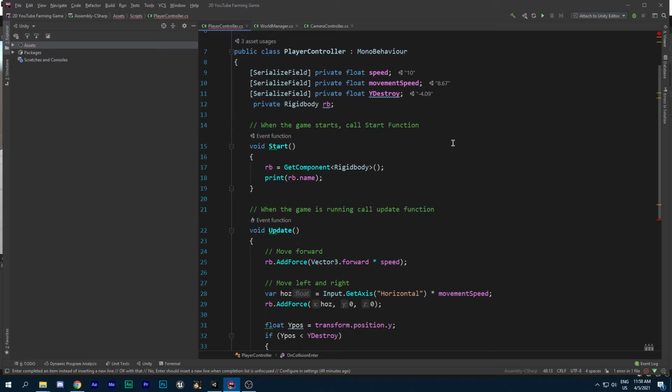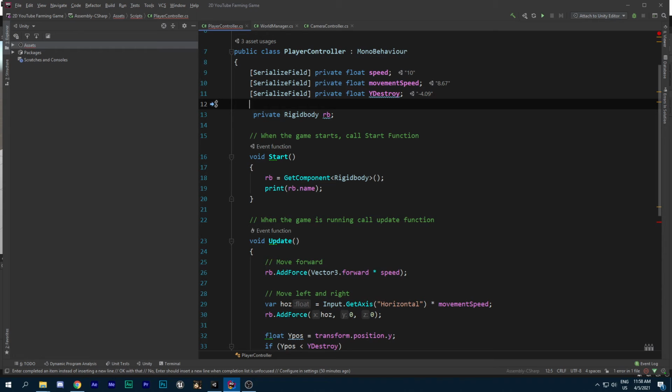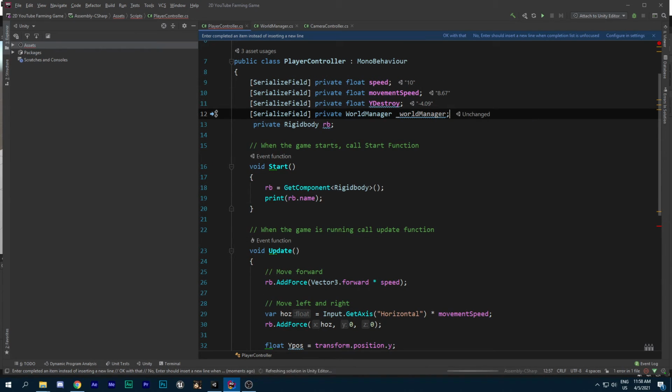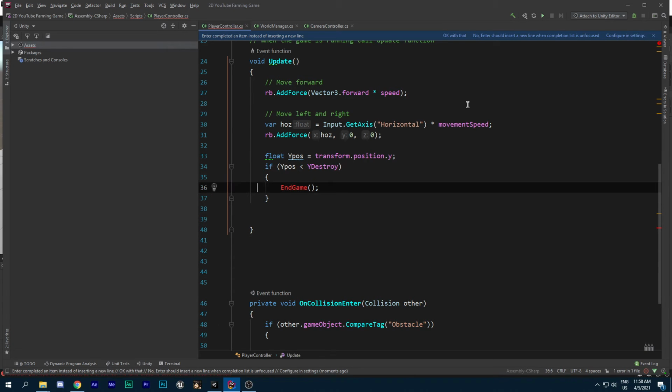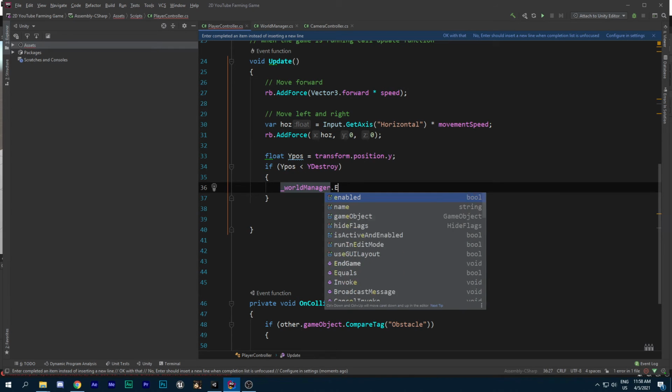There are ways to do this, but what is the easiest way to do this? Let's just add any script file. So SerializeField private, and we are using a WorldManager. As you can see, we can add an instance of the C# script itself. So WorldManager, and we say WorldManager dot, we call the WorldManager dot EndGame.